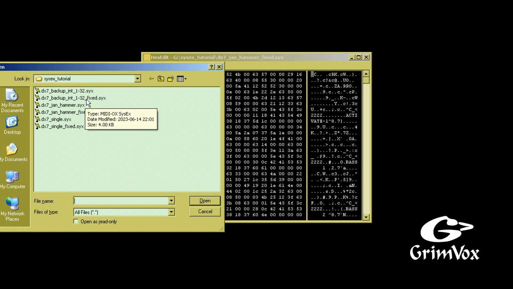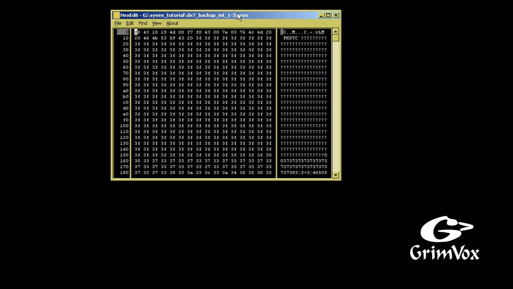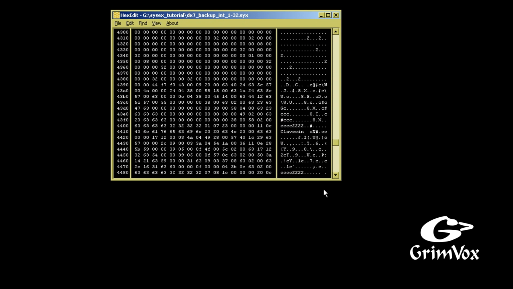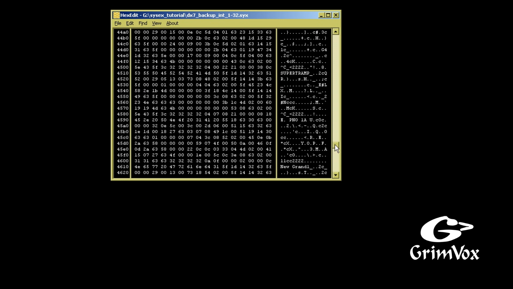If you open this file now, you can see it's a very long file and a lot of data. And only at the end of this file, you can see now there are some patch names. Electric piano.